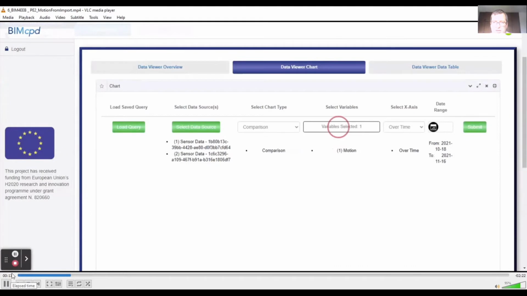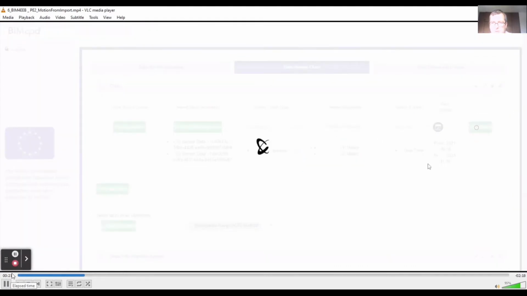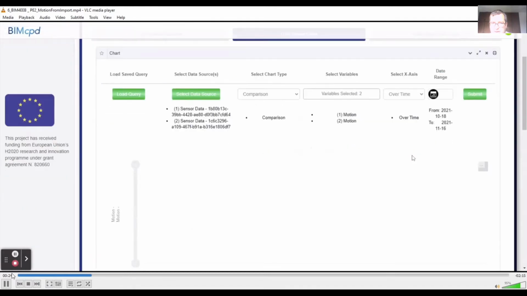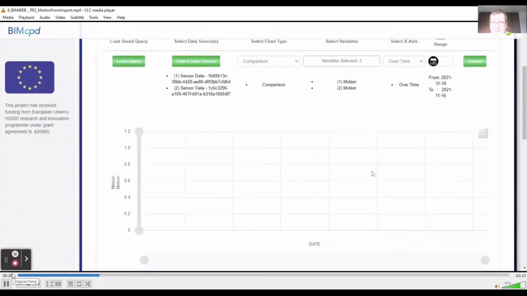And so just to compare the motion sensors in those 2 files, we can see now. It takes a second, because this is graphing across a week of data.